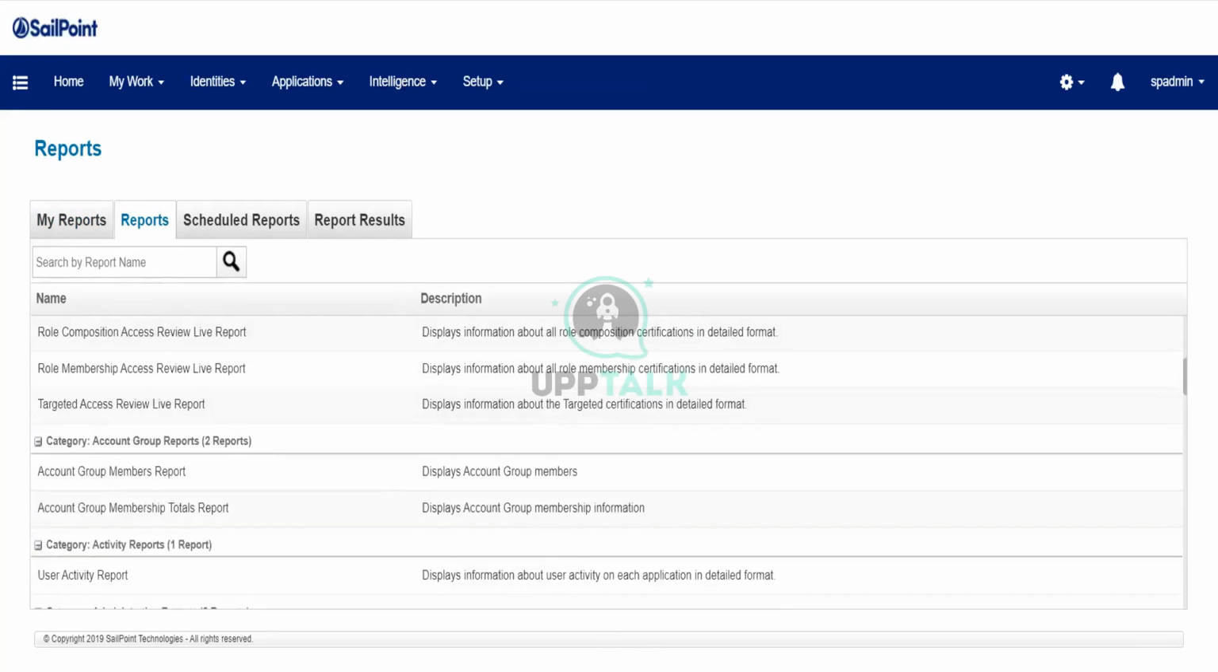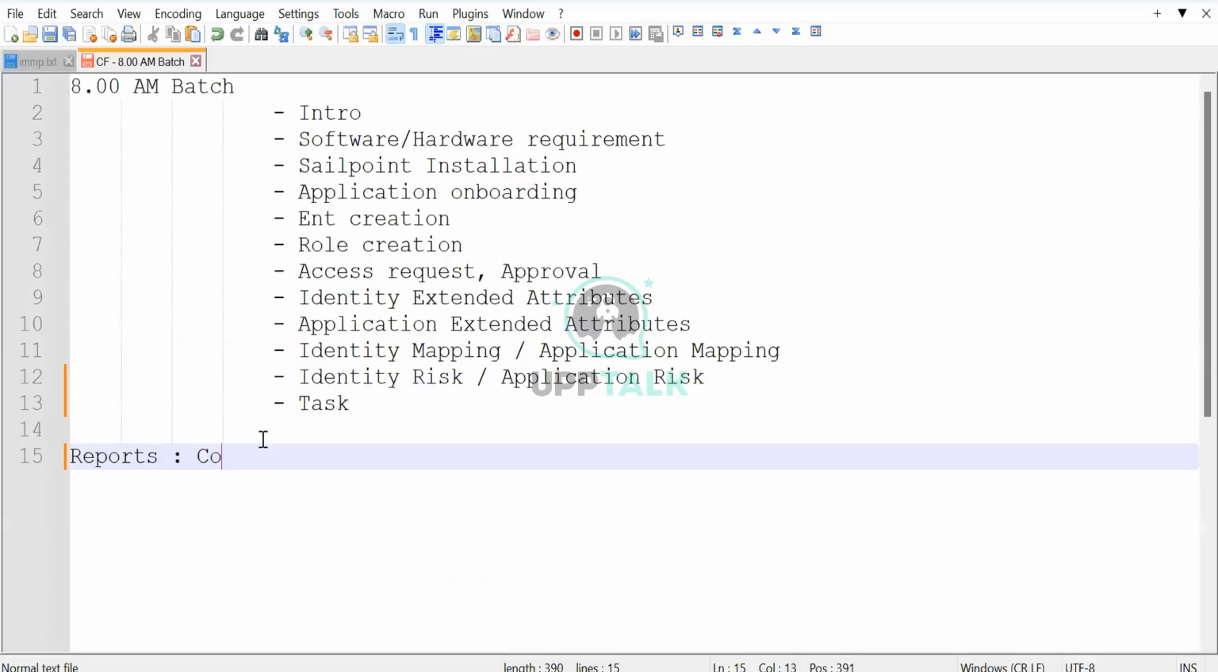Let me mention: combine all the required data from any source. When you say combine all the required data, what do you mean exactly?